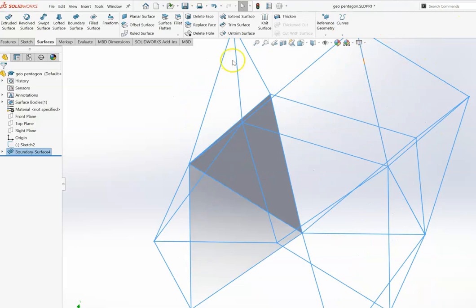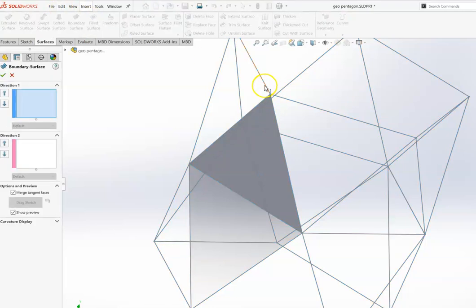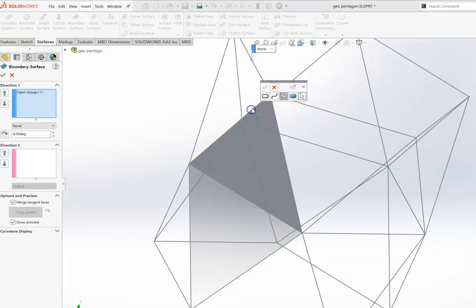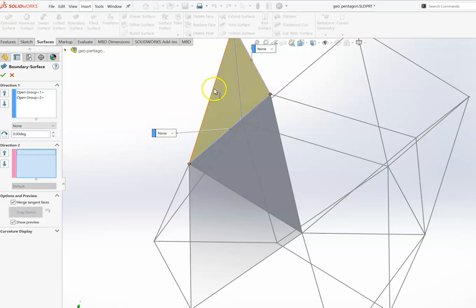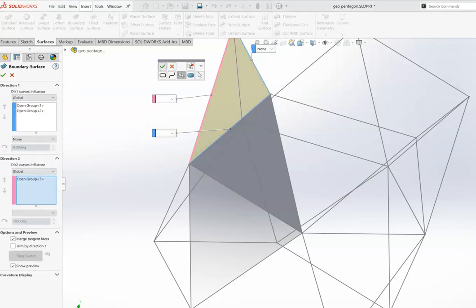Let's go with this one here. It doesn't matter what order you do them in. Okay, so now I'm going to click Boundary Surface. This line, I've got to click on it. Tick. This line. And tick, and then change to the pink and click the bottom line and tick. And so long as you've clicked 3 joined lines, it should be fine.